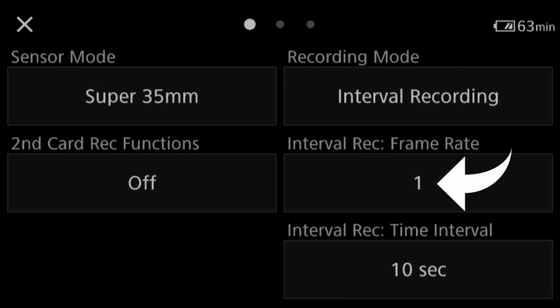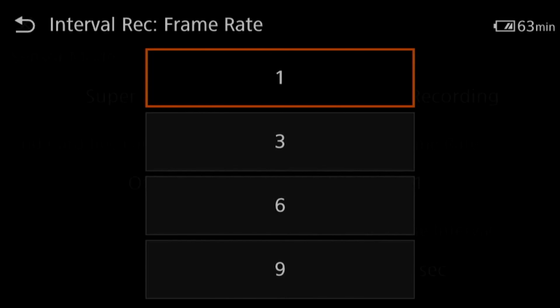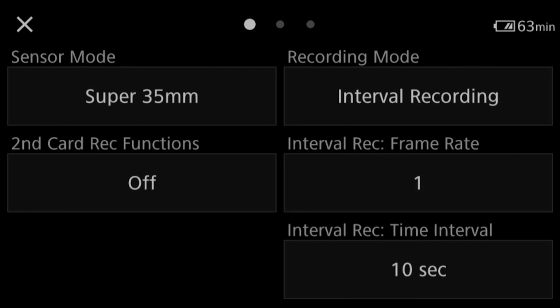I cannot think of a single instance in which it would make sense to have more than one frame captured at a time, because really what you're doing there is just taking a small video clip and then jumping forward in time, and then taking another small video clip and then jumping forward in time. And it will actually look worse than if you just shot footage and then sped it up in post. So always leave that at 1.